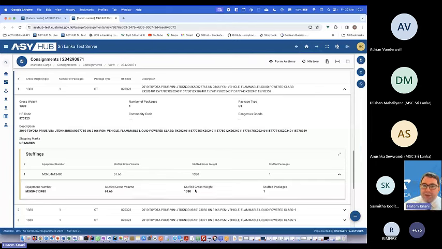So your XMLs will be accepted and integrated by the system as they are. If, for example, next week you encounter any XML that was not accepted, that was accepted before by ASYCUDA World but not accepted now, please contact us using this WhatsApp group or whatever, and we can adjust.